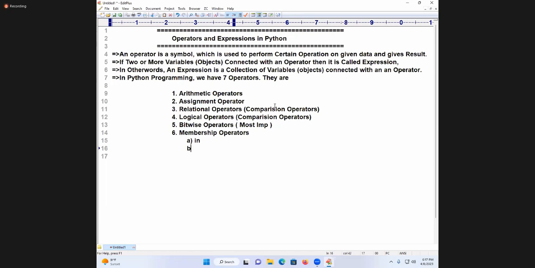So in operator, B is called what? Not in operator. First one is what? In operator. One more is what? Not in operator.